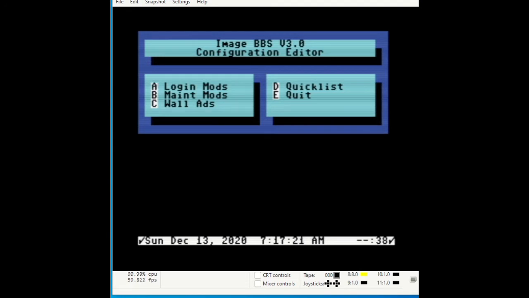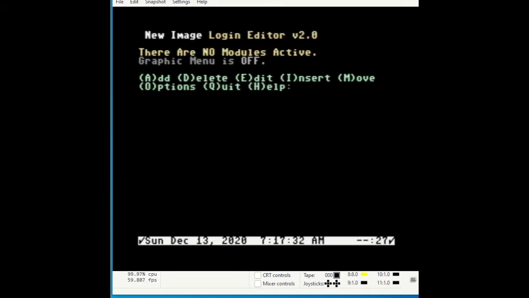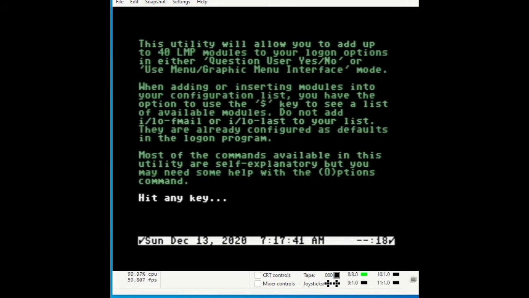You see that the Logon Editor goes to a sub-menu that contains login mods, maintenance mods, wall adds, and quick lists. Let's look at the login mods. There are no mods active. We're going to use the help file, and this will explain how to use this utility. It'll allow you to add up to 40 LMP modules to your login options that use the question either yes or no to launch them, or you can set it up to use a graphic menu interface.